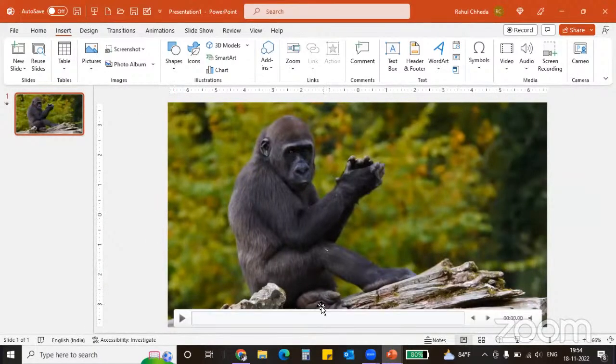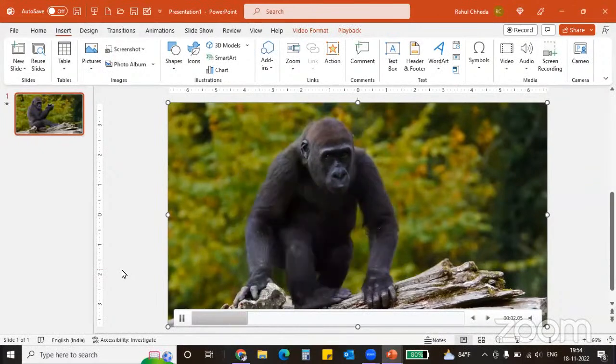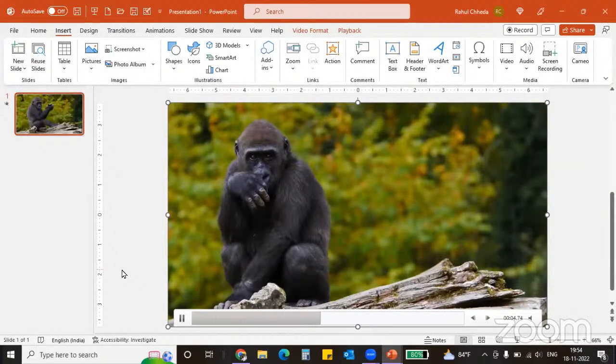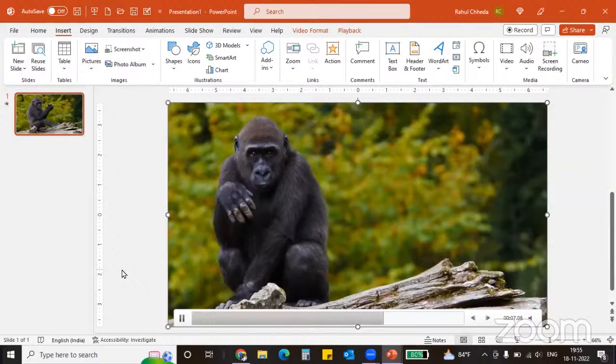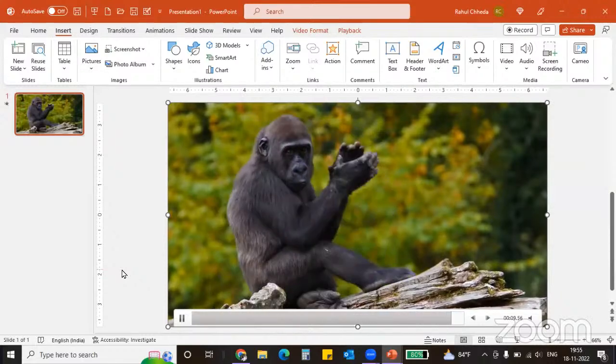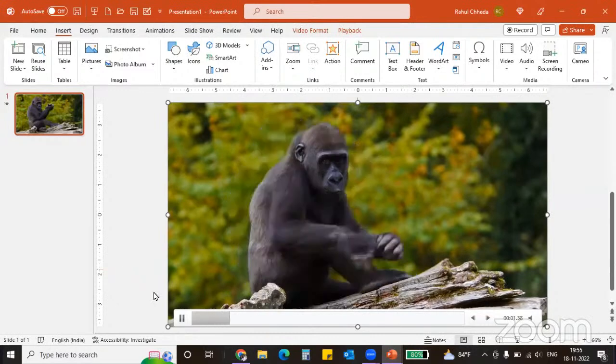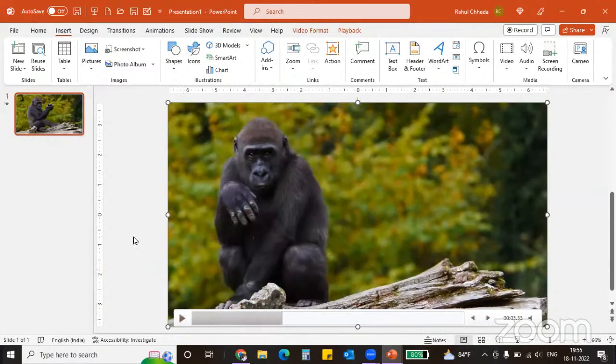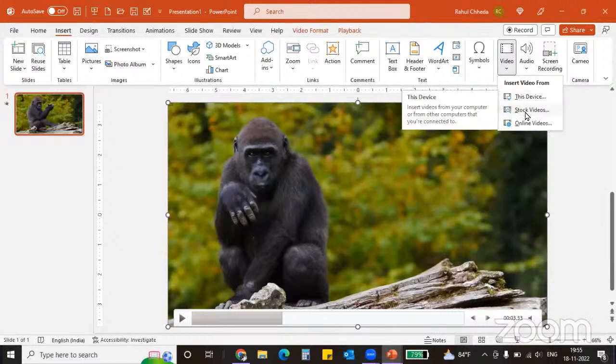So I can just click on the play button, and the video gets started. This video is without any sound. It's just a normal video. Very simple way to add the video. Just go to insert and you can choose the video option. If you have any video on the device, you can choose from there, or you can use the stock videos, which are available for the subscription version.